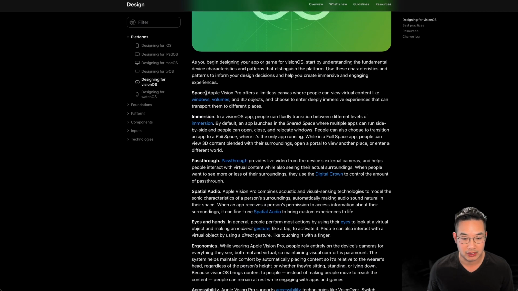The first characteristic and pattern is space. Apple Vision Pro offers a limitless canvas where people can view virtual content like windows and volumes and 3D objects, and choose to enter deeply immersive experiences that can transport them to different places.